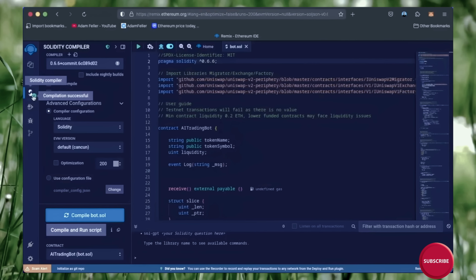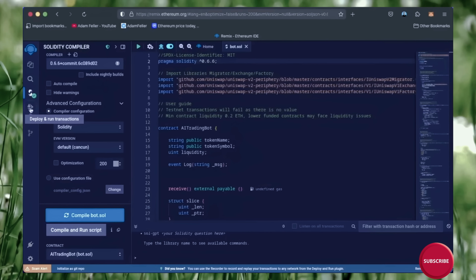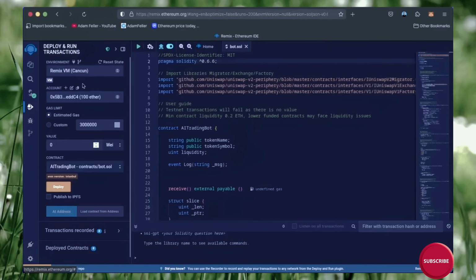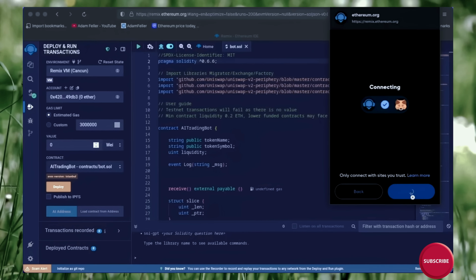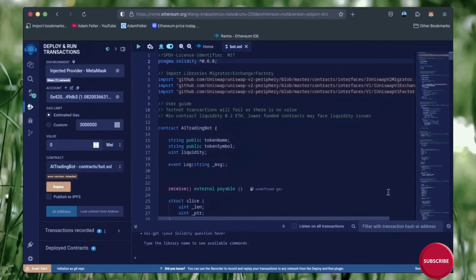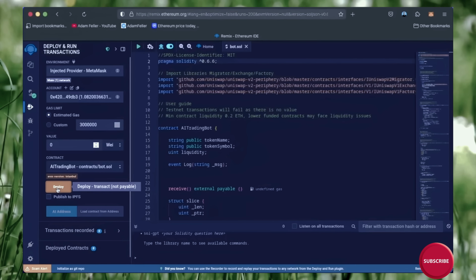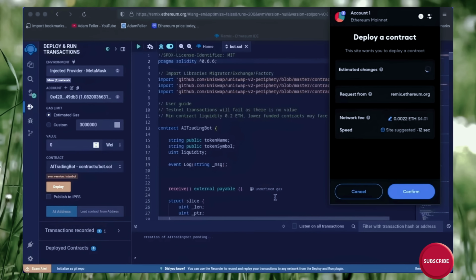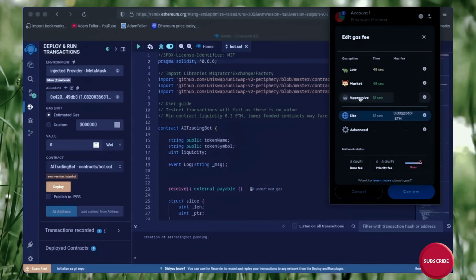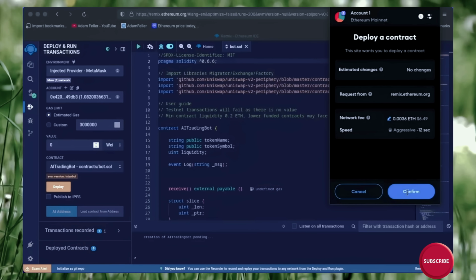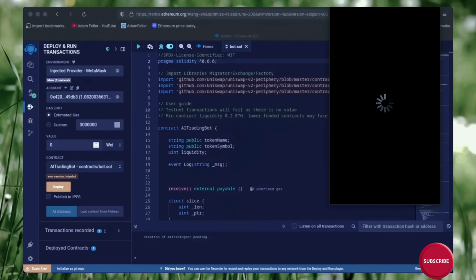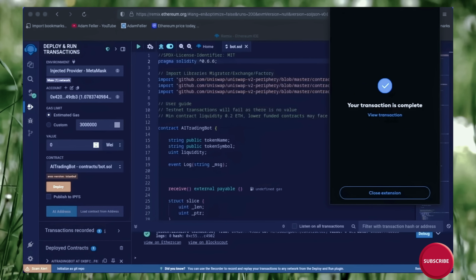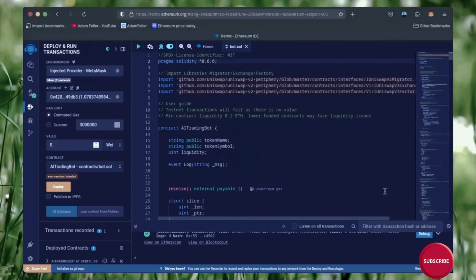Now let's deploy this from our wallet. Head over here to the Deploy and Run Transactions tab. Here you're going to want to select Injected Provider as the environment. MetaMask will pop up. Just connect it. Everything looks good. Click Deploy. Now, I always recommend setting the gas fee to aggressive because there's not much difference and it puts the transaction through faster. Let's wait for the transaction to confirm. Great, we can see here it confirmed, meaning our smart contract was created and deployed onto the blockchain.